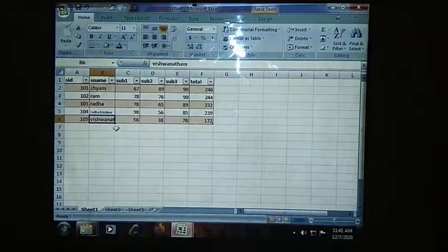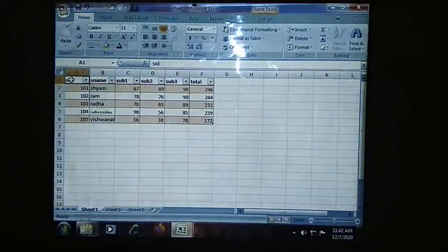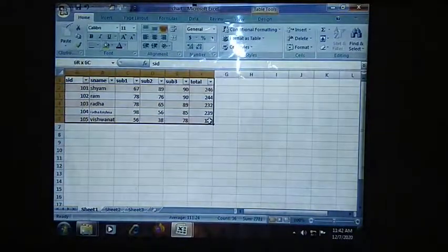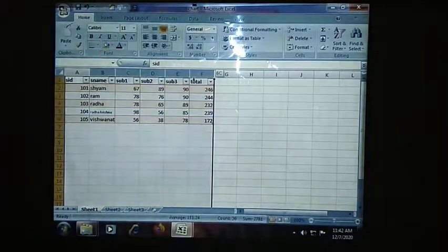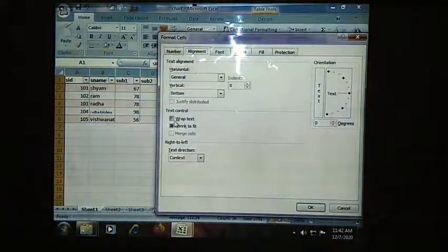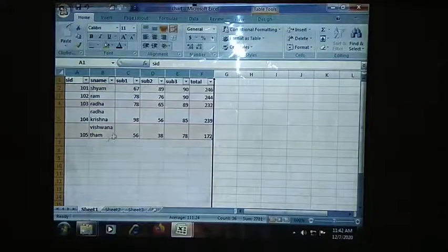That's the reason I will be selecting the complete column, or you can directly select your table completely, so that it will automatically adjust when you go for the next one. Consider if you are going for multiple columns like this, all the columns. If I go to the alignment and choose wrap text, click on OK, then it will automatically adjust like this.